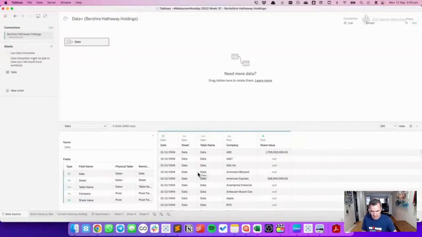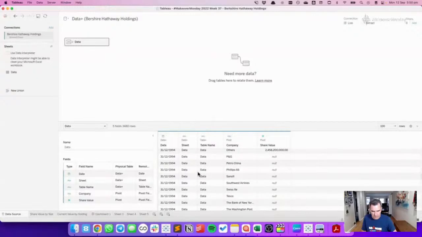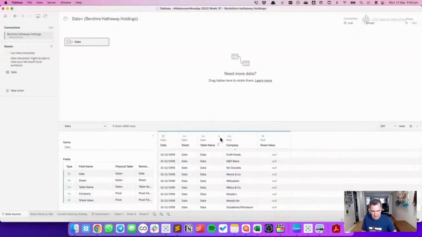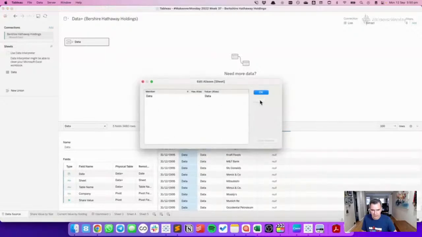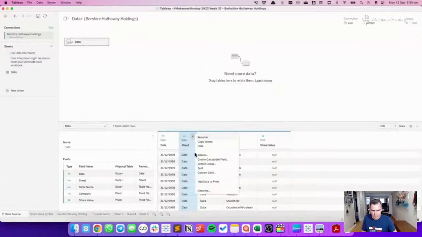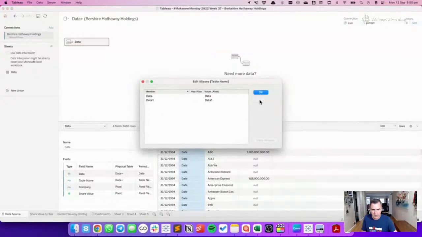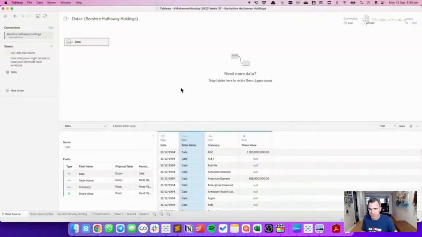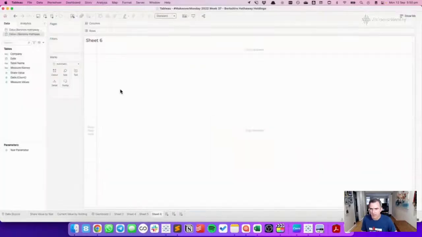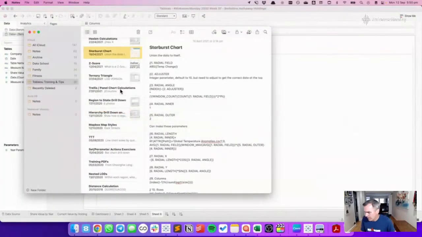So table name, sheet name, let's edit the aliases. Once that was just called data, so we can hide that. And then this one, aliases. So we've got data and data one. Okay, so that's the two sheets. That's fine. Let me go to a new sheet now. Hopefully we can do this in the next 10 minutes.